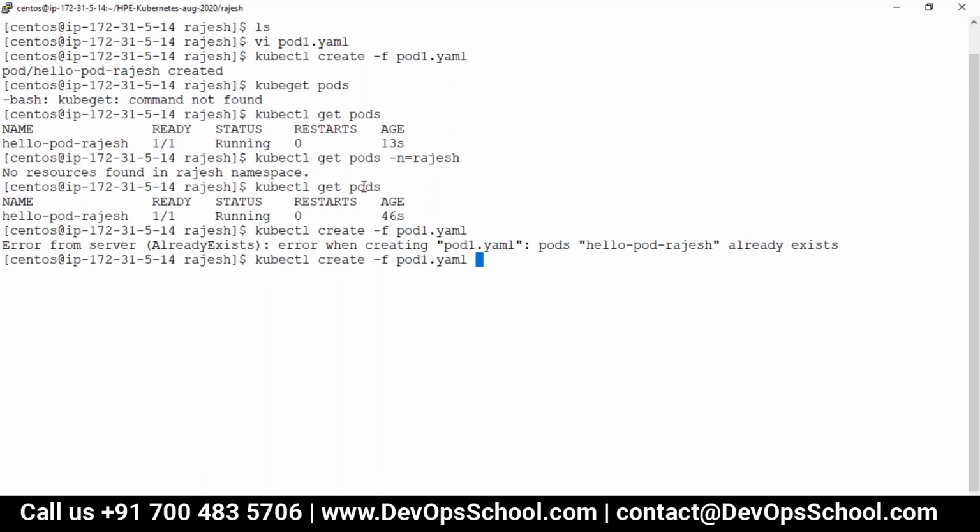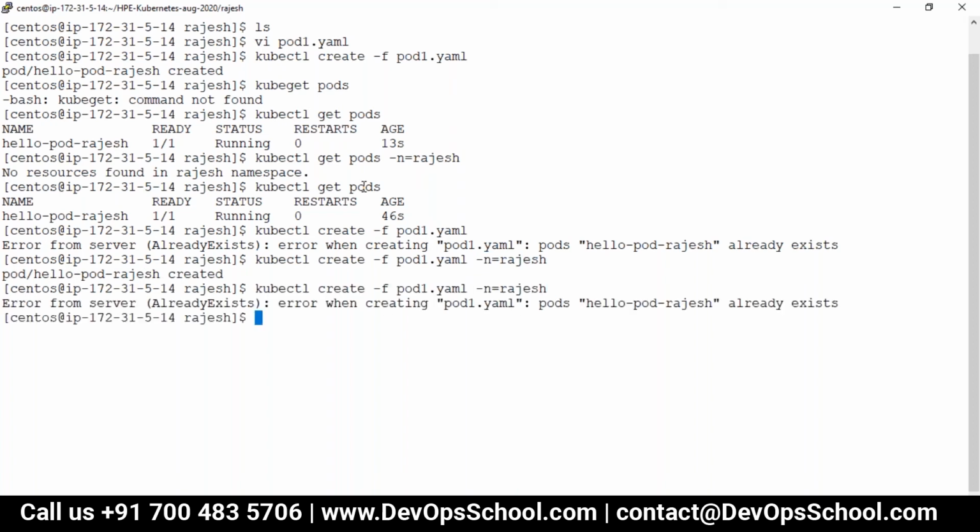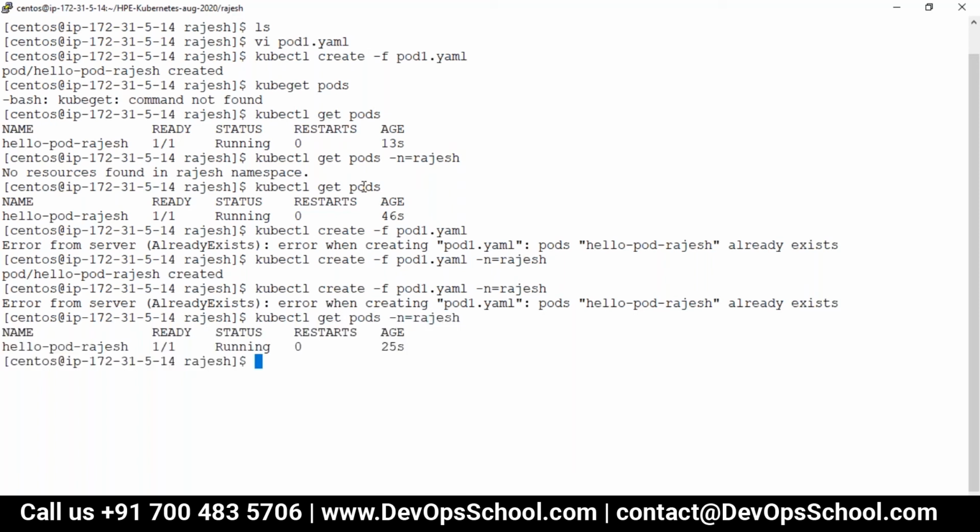Okay, so can I create in my own namespace? Rajesh, I created. Can I create one more time? See, so this way I created in default also, and I created in Rajesh also. So kubectl get pods -n Rajesh, and see here it's running. Do not run commands blindly. Have a logic, and then run it, because I'm going to copy paste all the commands.